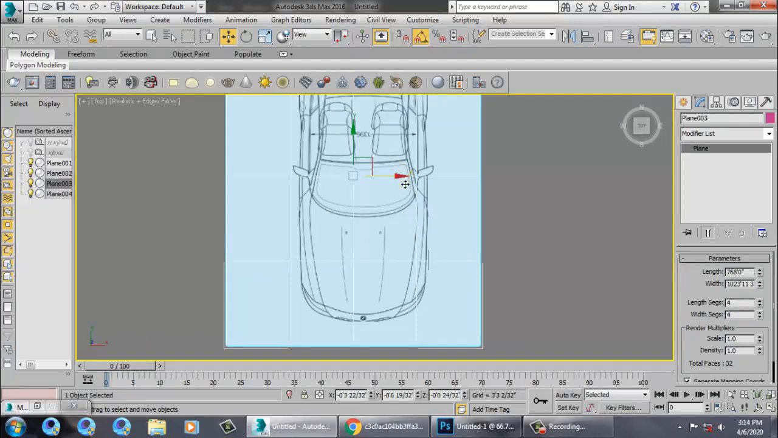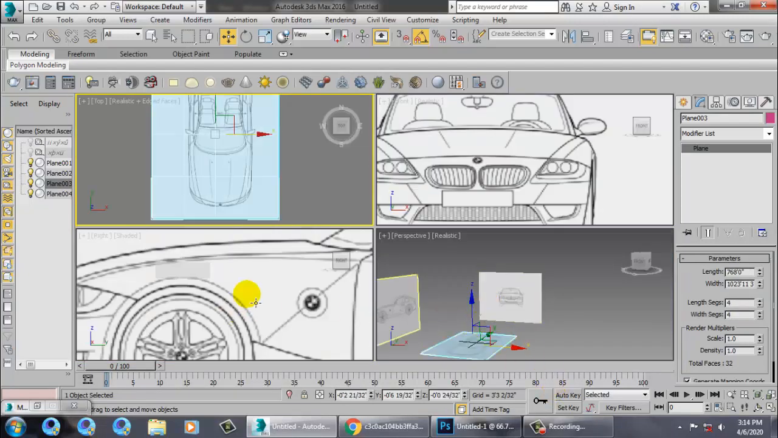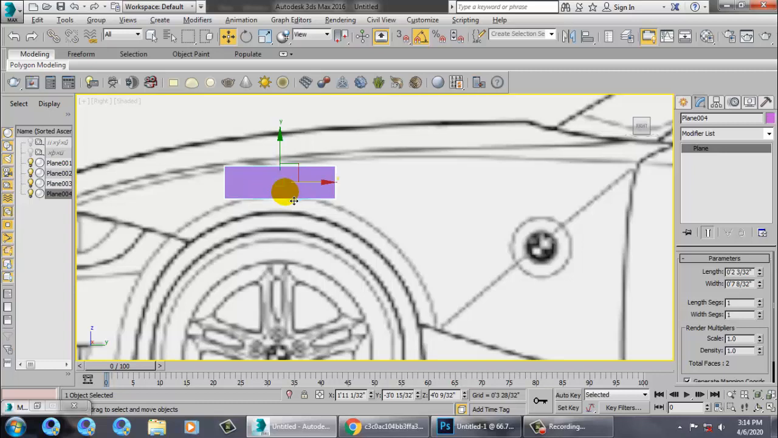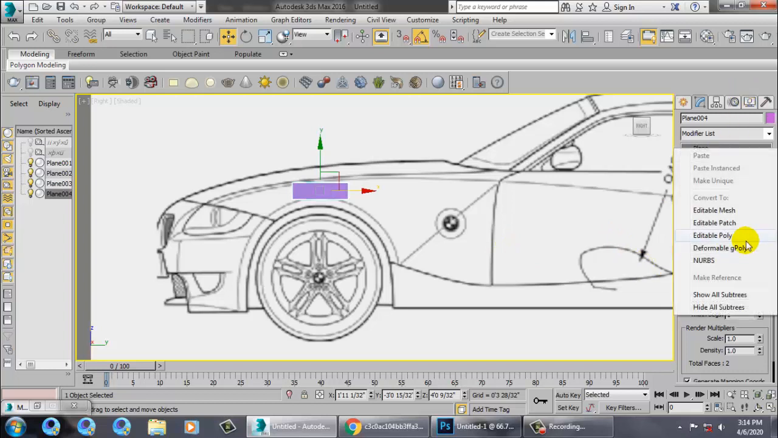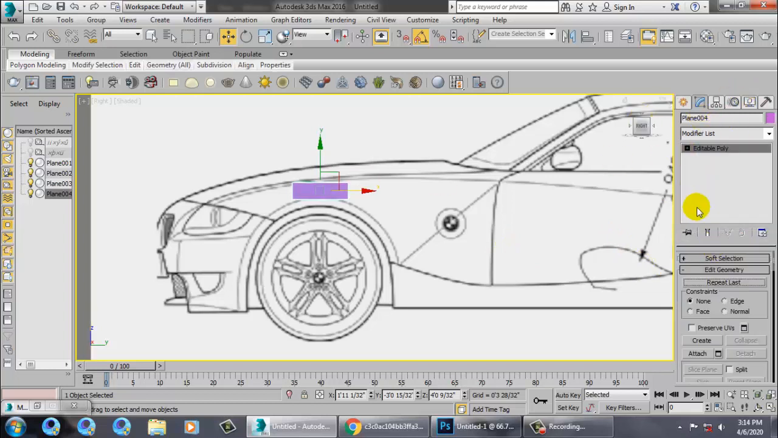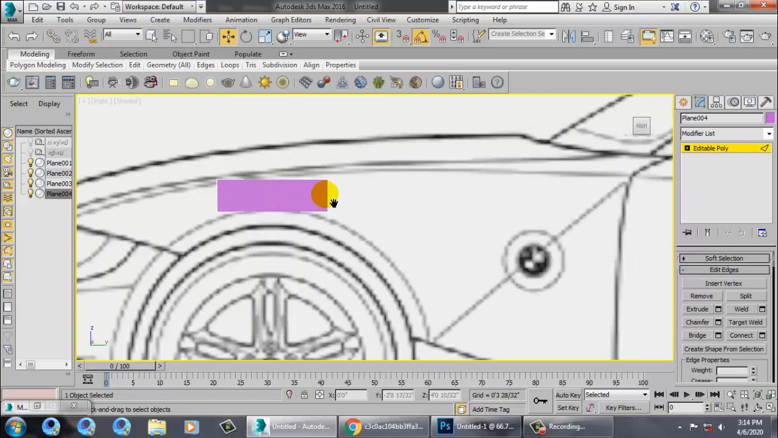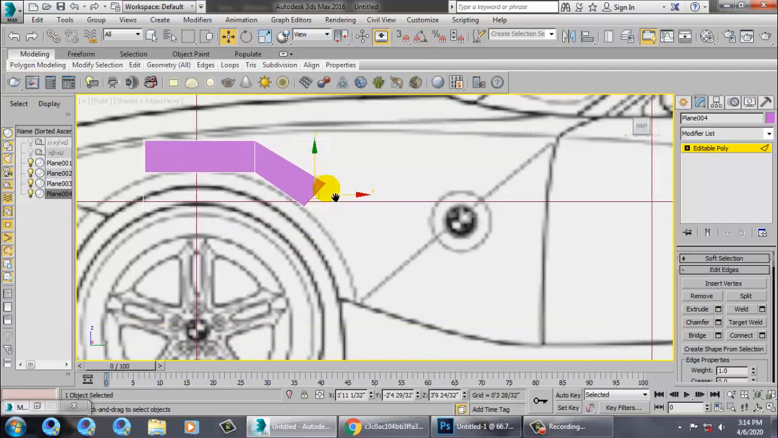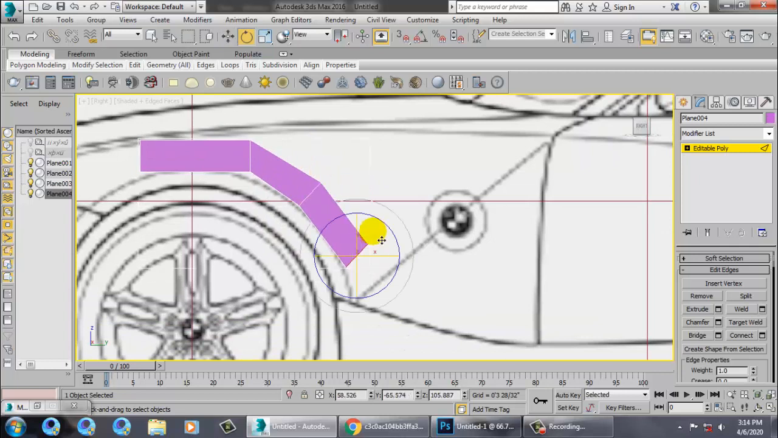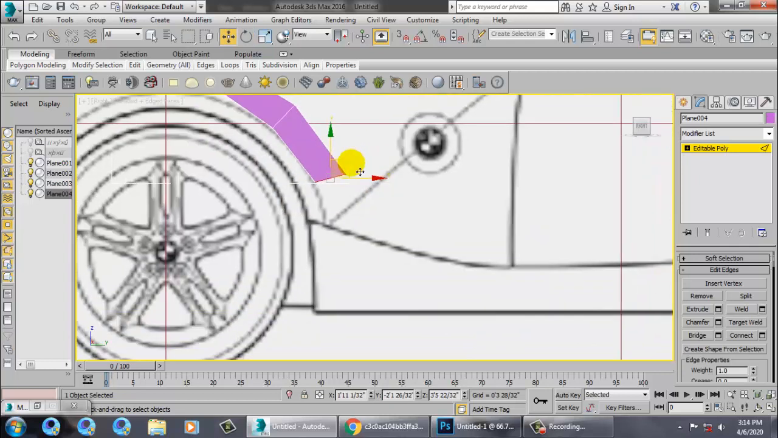You can push this in this way. Make sure you are managing this properly. How we are going to start is I'm going to convert this into an editable poly first. Let's go into the edge and extrude it. Let's go on extruding its edge. This is one of the methods we are utilizing. Make sure you are utilizing both the views.